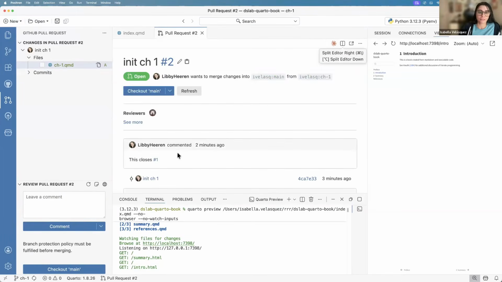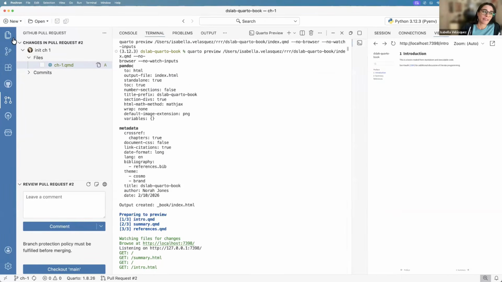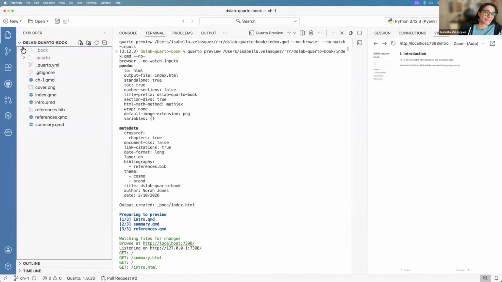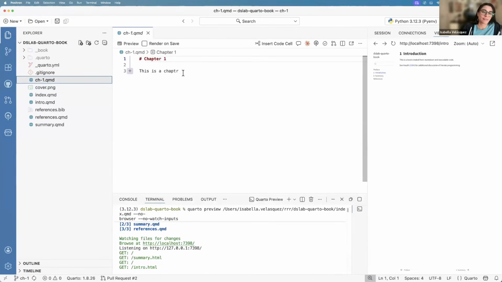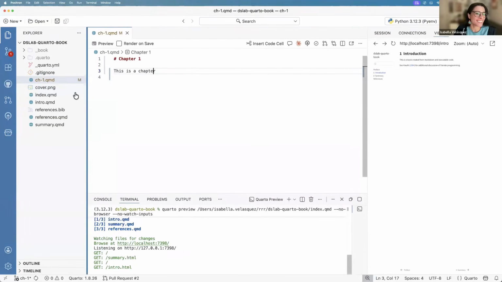Instead, let's say, oop, I just closed that, but I saw that there was indeed a typo. If I open up the files in my Explorer, open up chapter 1, I'm like, oh no, I will fix this. So I can go ahead and fix that typo and save. Silly Libby. If you follow me on Bluesky, this is normal.